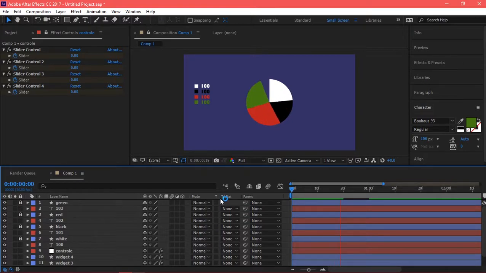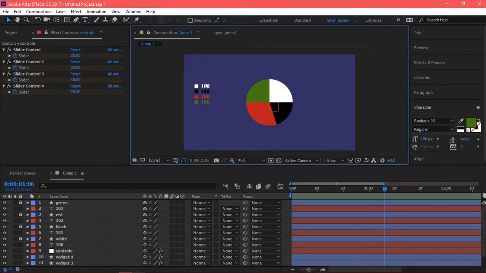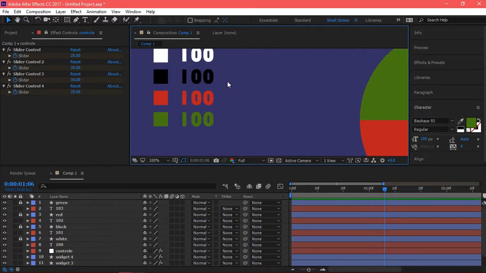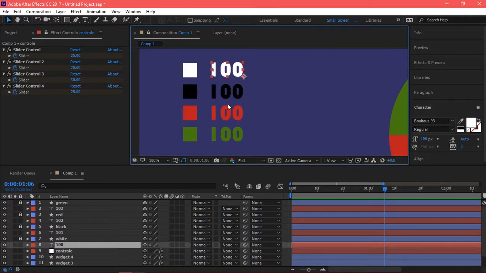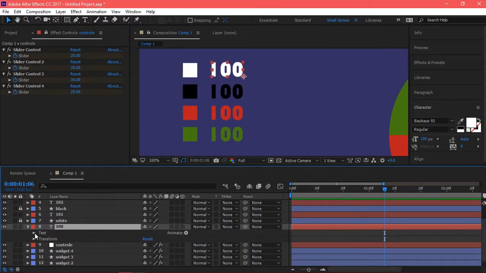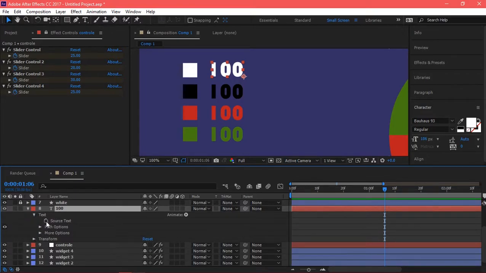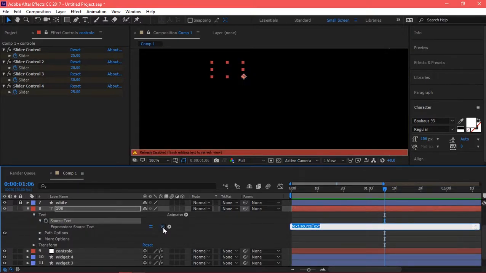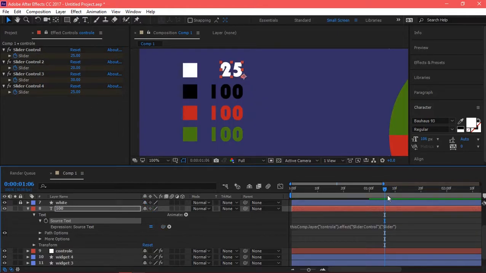We want the digit tag to increment while the pie grows. Go to the first text layer. Go to text source beneath text option. Hold Alt and click on the clock. With Pick Whip, link it to the first slider control. Hit Enter to confirm. Cool.